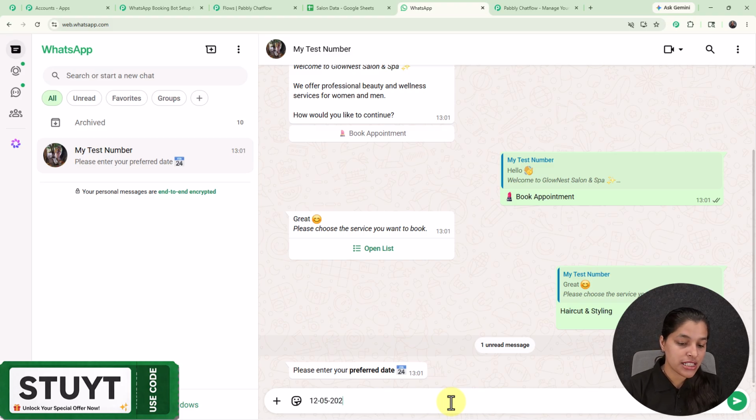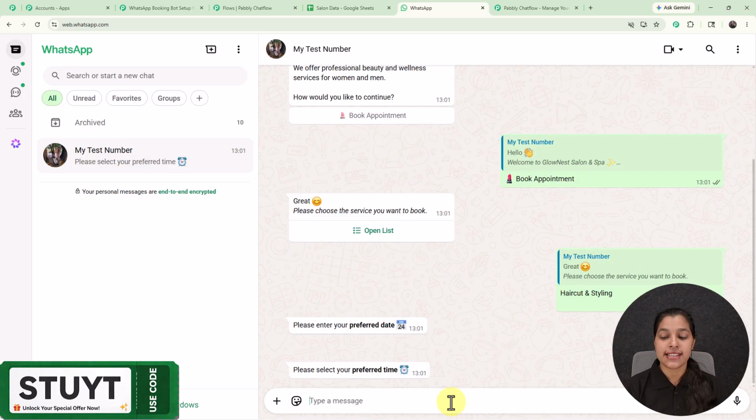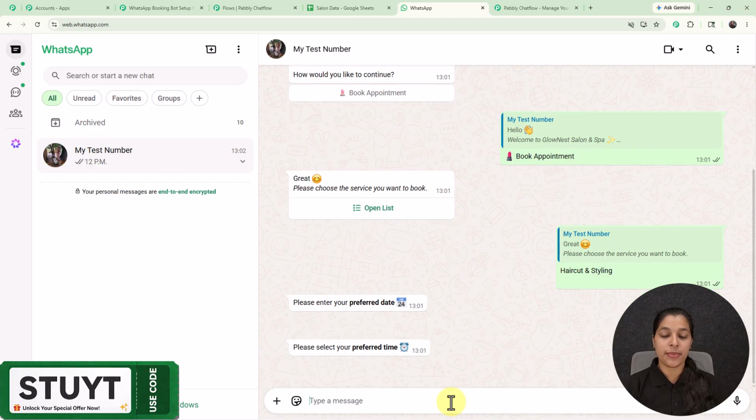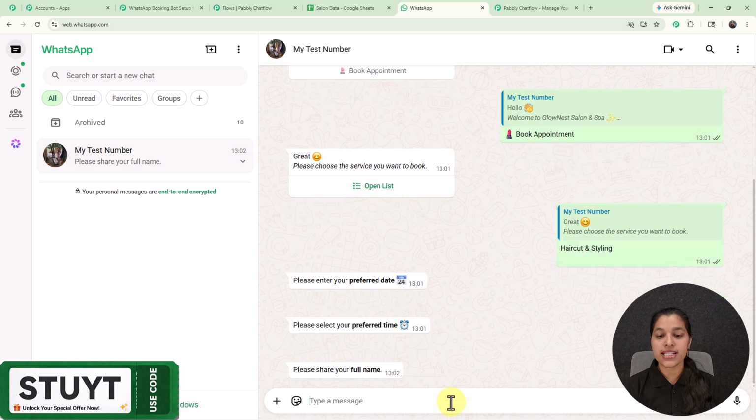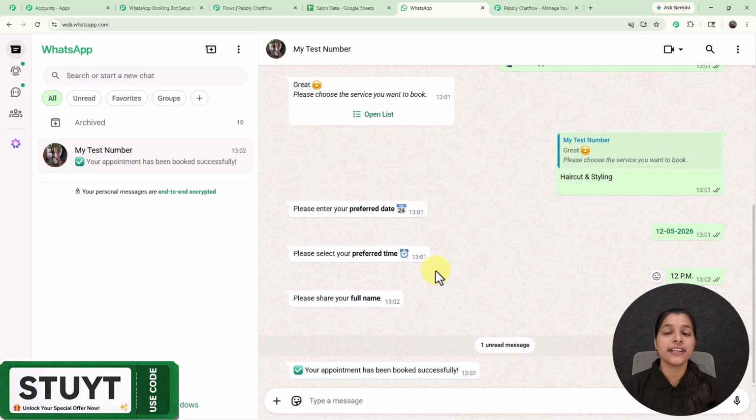So here I'm going to enter my preferred date as 12th May 2026, and as I have provided my preferred date, I'm getting a message which is asking me to enter my preferred timing. So here I'm going to enter my preferred timing as 12 p.m. So as I have provided my preferred timing too, I'm getting a message which is asking me to enter my full name. So here I'm going to enter my full name as demo user, and as I have provided my full name, now here I'm getting this booking confirmation message.